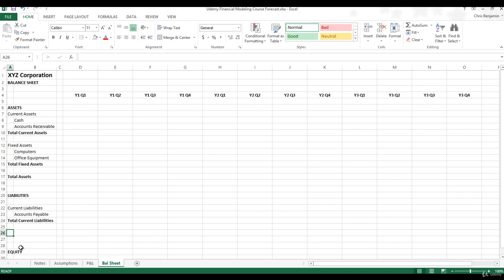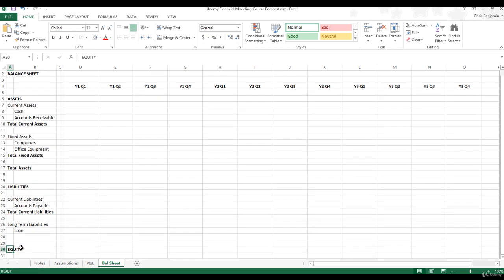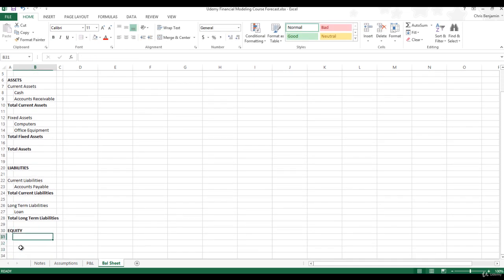And then you can have long-term liabilities as well. I'm going to put in a placeholder, but I don't believe in the model that we're building we're actually going to have any long-term liabilities. The methodology would obviously be the same. We'll say it's a loan. I'll move this down just a touch, and then total long-term liabilities. Equity section.